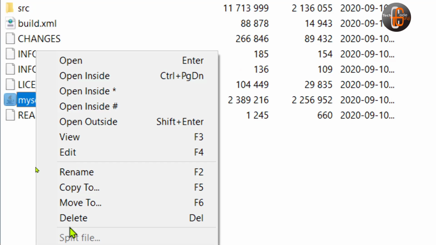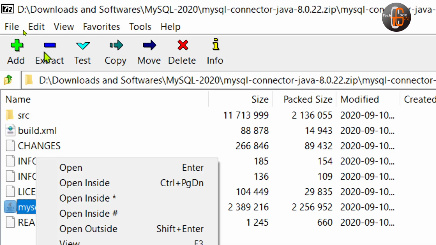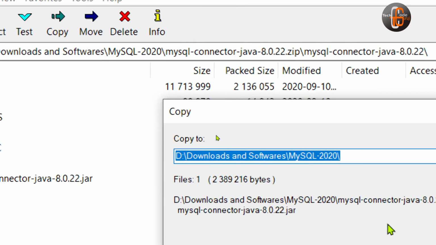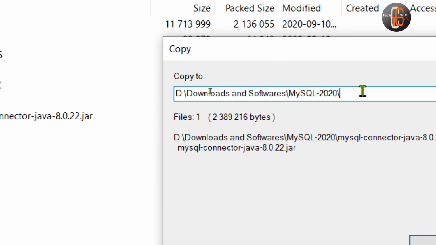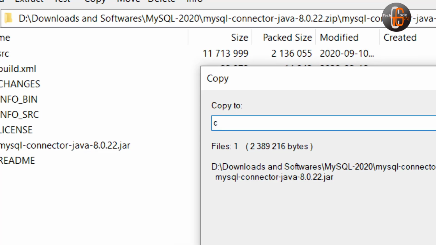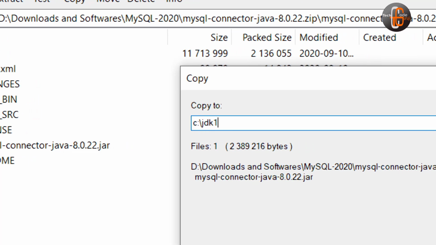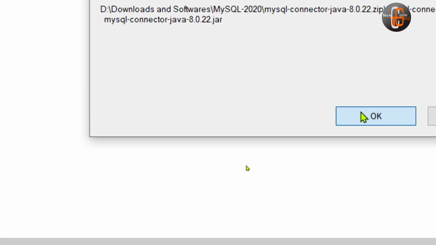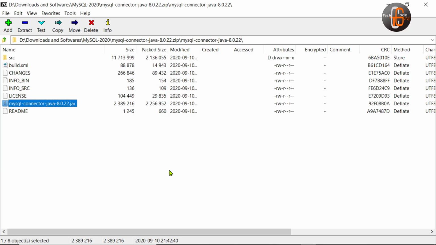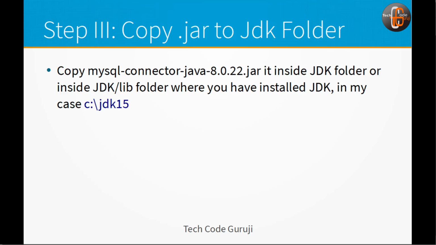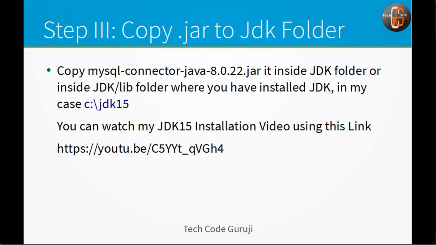This is a jar file. Say extract, and we can specify the location where we want it. So I want it inside C:\JDK15 and say OK. So the file is being extracted in my system. Now we have to copy the jar file inside the JDK folder. You can watch my video on how to install JDK15.